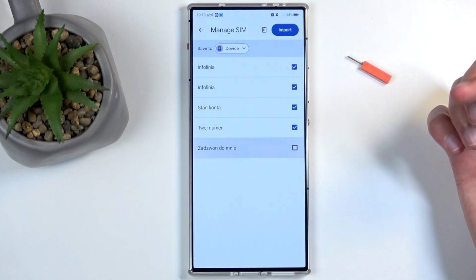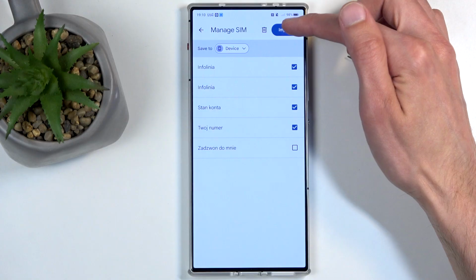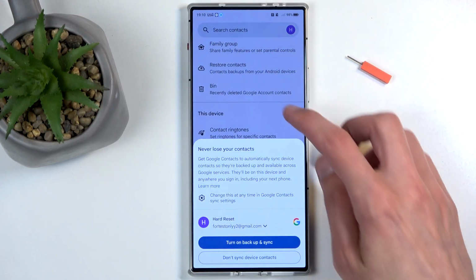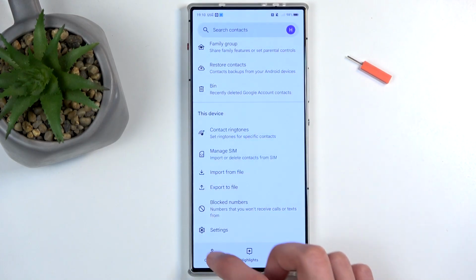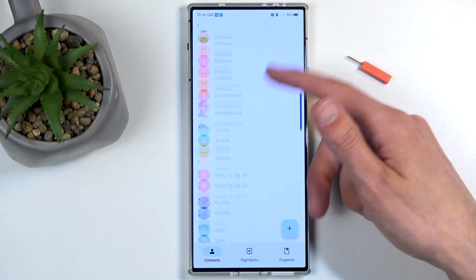Now, we can also deselect contacts that we don't want, and from there, click on Import to import all selected contacts. And when we go back to our contacts list, you should have access to them in the list right here.